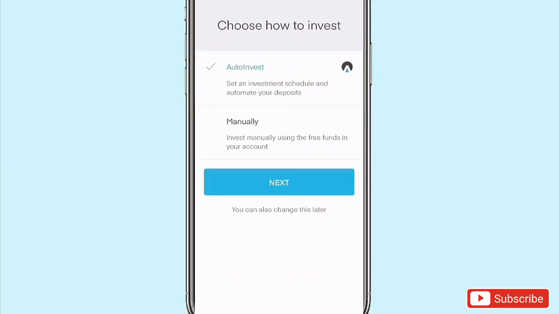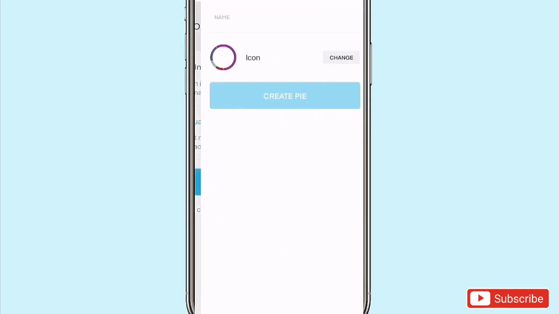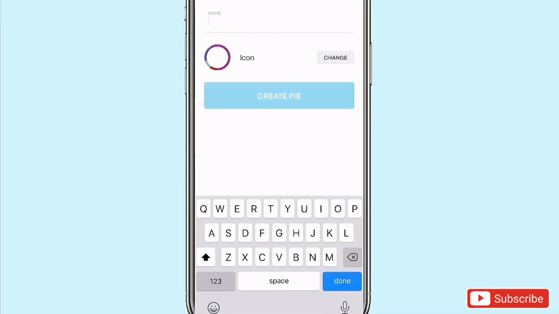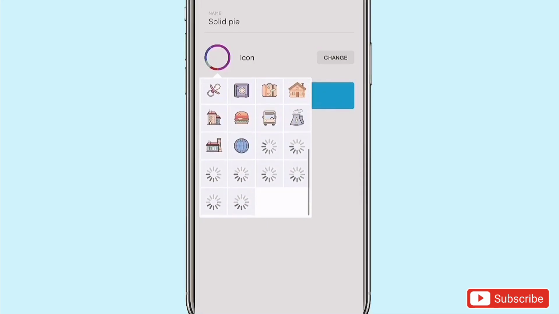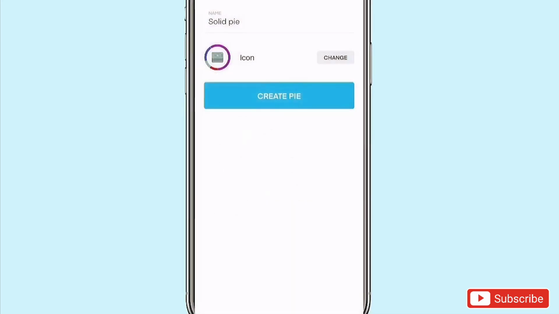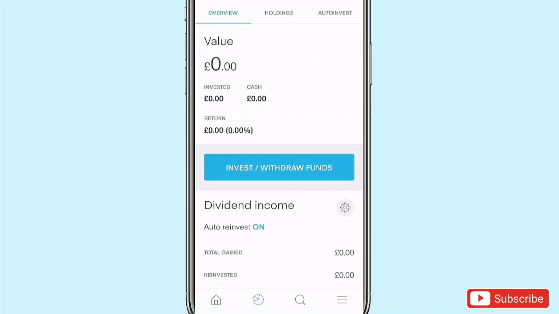Now you've got 2 different ways. You can either manually invest or automatically invest. So if we change this to manually for this, you can go next. Now you can call this pie whatever you want. So I will call this Solid Pie because these are pretty solid companies in my opinion. You can change the icon as well. So you've got these different pictures you can pick from. Just put the money sign and then create pie. So now this is my pie. It's called Solid Pie. At the moment, obviously value 0.